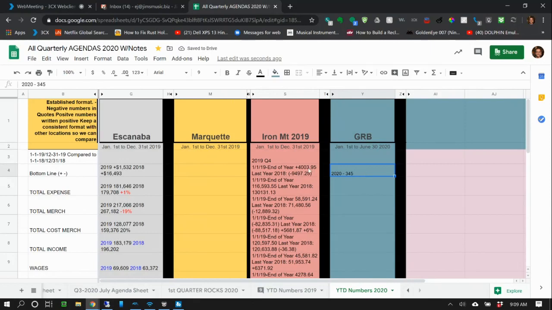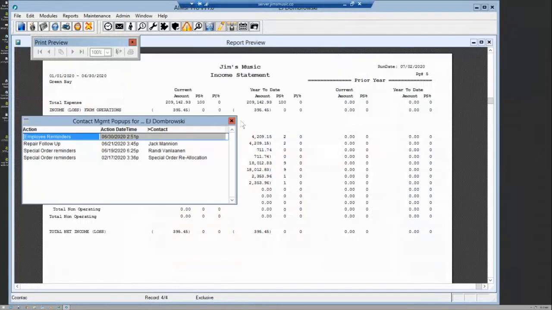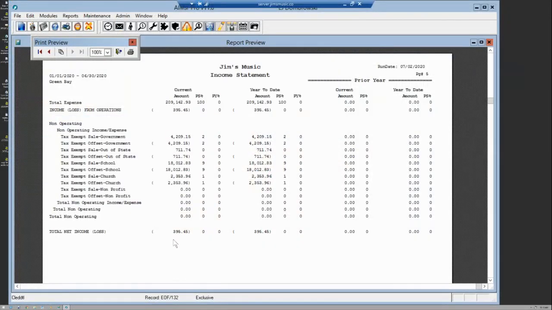And normally I would put in what there is for the comparison, and it will show me that automatically here on the right hand side. But because the previous year has not been finalized, I can't put those numbers in. It would show me 395 compared to last year where we had a positive 4,000 or something. So again, this is kind of a weird situation because of COVID.